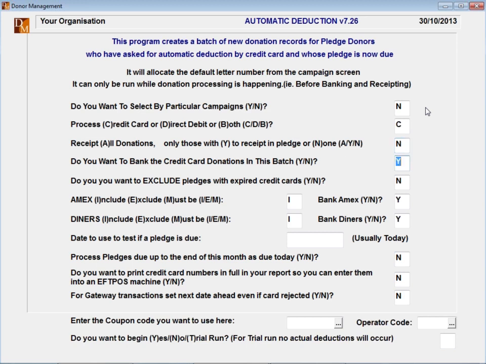From there, do I want to bank the credit card details? Obviously, yes, I do want to bank them. The next one down is one we have to be very careful about, that we say yes, I do want to exclude the pledges with expired credit cards. If they're noted as expired, the system will pick them up just like normal, but when it gets to the bank, it's going to reject them anyway. So it seems to defeat the purpose of doing this whole mechanism to send stuff that you know is going to bounce back to you.